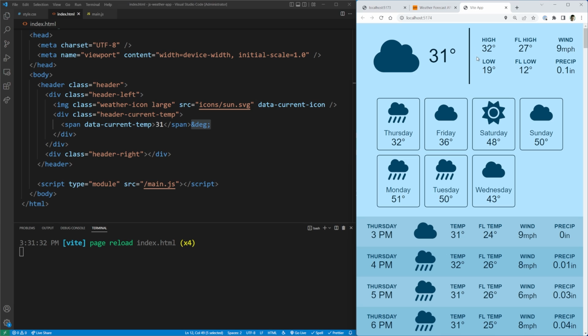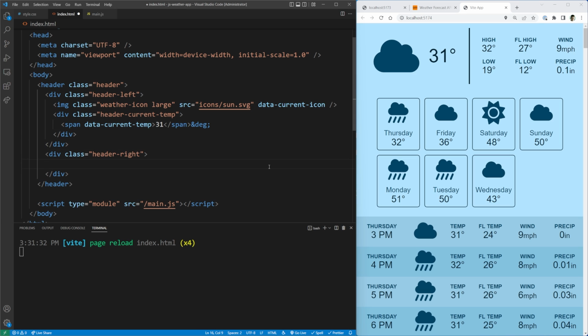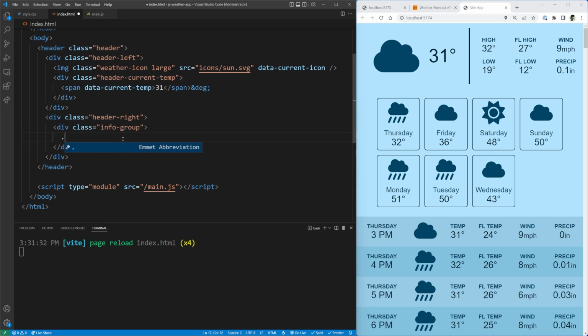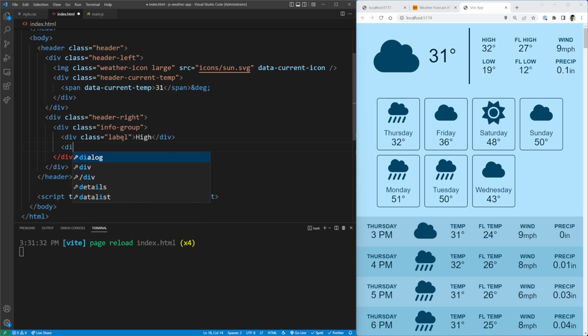You can see we have this vertical line that's going to be CSS, and then we have these 6 sections over here on the right. So inside of our header right, we want to have those 6 sections, and we're just going to use CSS grid for laying those out. So I'm just going to put all the sections side by side so we can have essentially multiple different info groups. And inside our info groups, we're going to have a label, which this one's just going to say hi, for example. And then we're going to have a value, which is going to be inside a div.